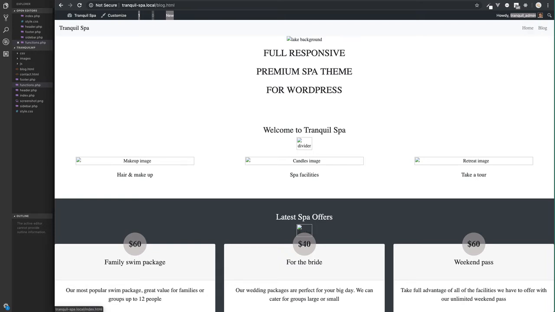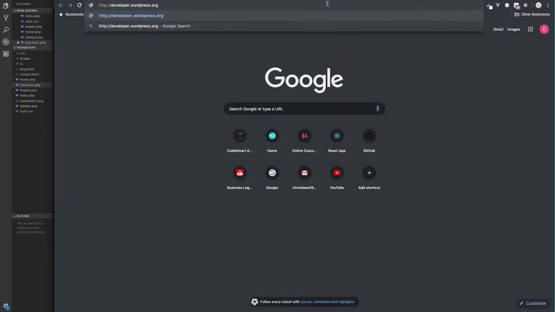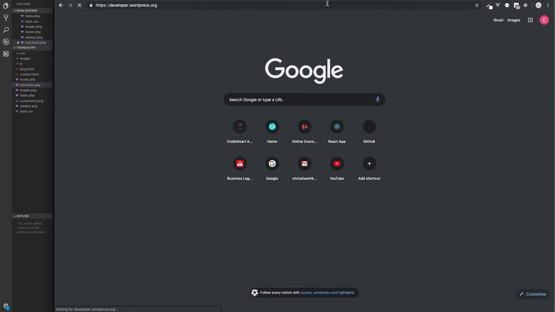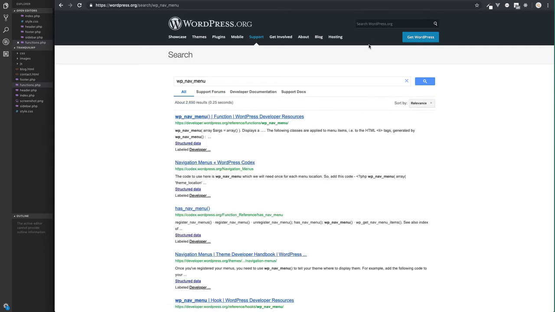Just before we do this, we're going to go over to the WordPress codex, which is available at developer.wordpress.org. So head over to this page. Then we can do a search for wp_nav_menu, separated by underscores. So wp_nav_menu, search for this.